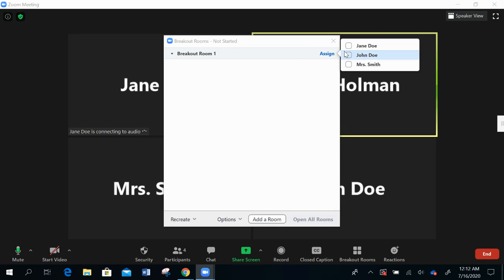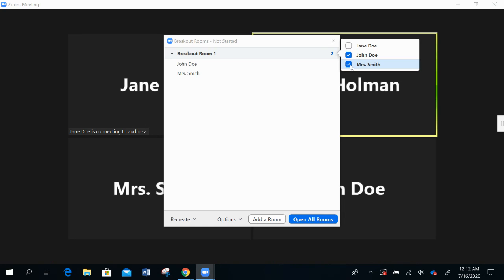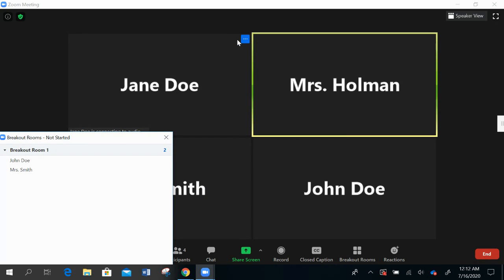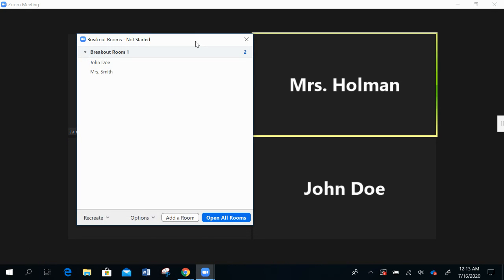You just have to go to assign and then physically click on who you want to be in the breakout room. This is typically what I use, manually. I would ask students, okay, who wants to be in the breakout room? And I would move it over here and tell them to raise their hand. Every student that I saw with a hand raised, I would click on. So that is one way to use the breakout rooms.